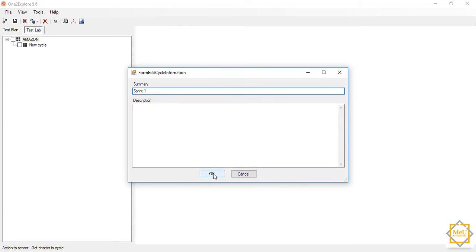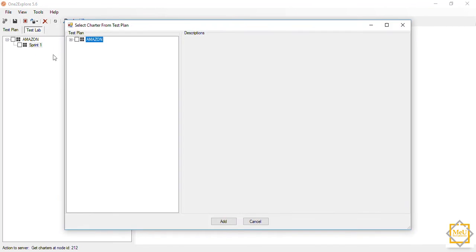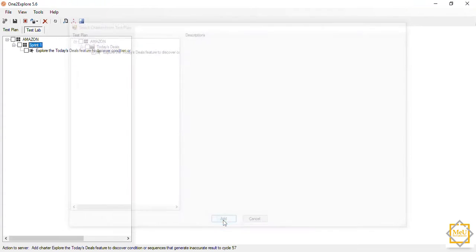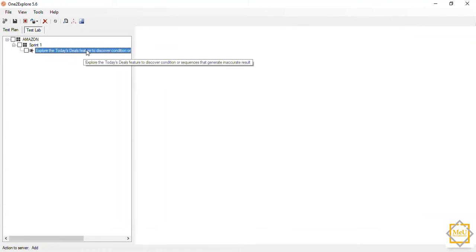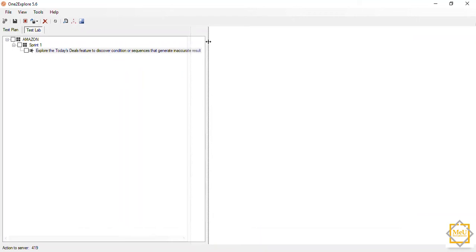Example, I create a new cycle, sprint 1. After I create the new cycle, sprint 1, right-click on this cycle to add the charters in the test plan which are applicable for this cycle. Choose multiple test charters you want and click add. I add the Today's Deals charter into the test lab.